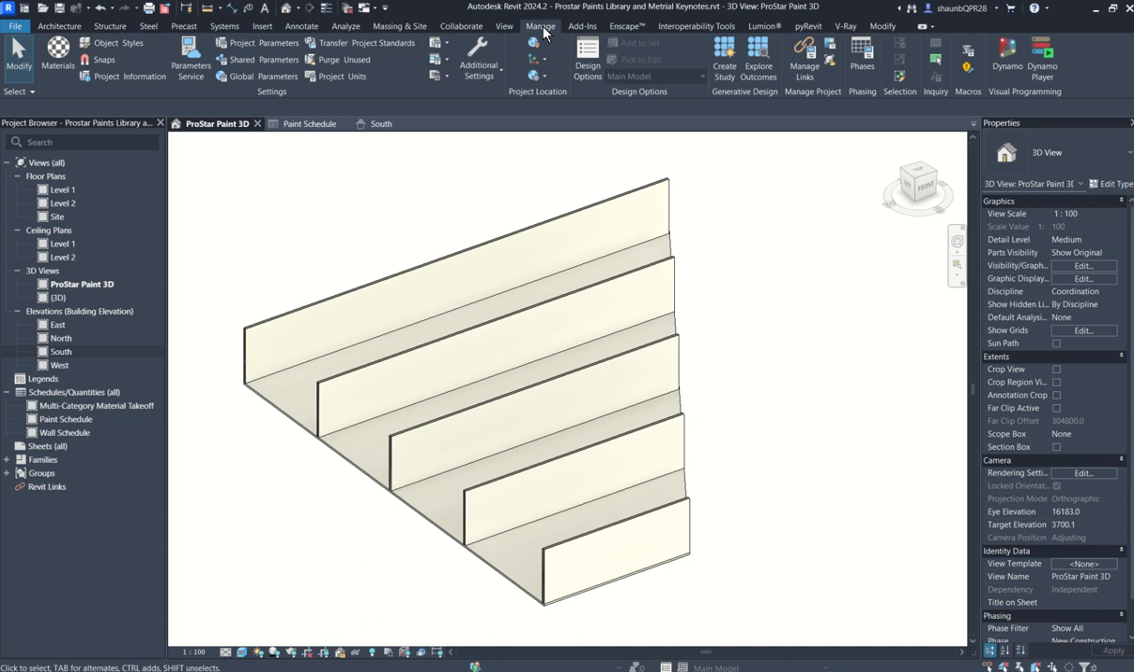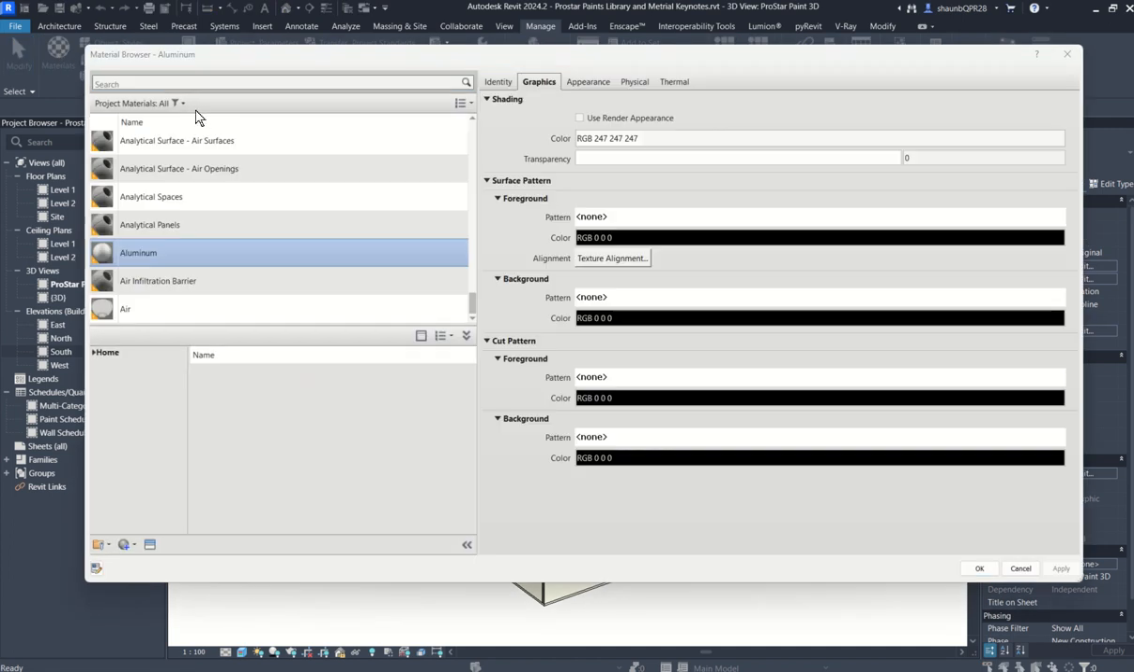Navigate to the Manage tab. Under your Settings panel, you will find Materials. Click on Materials and the Material Browser dialog box will open. Under Home, you will find your previously added libraries or the Autodesk library itself.